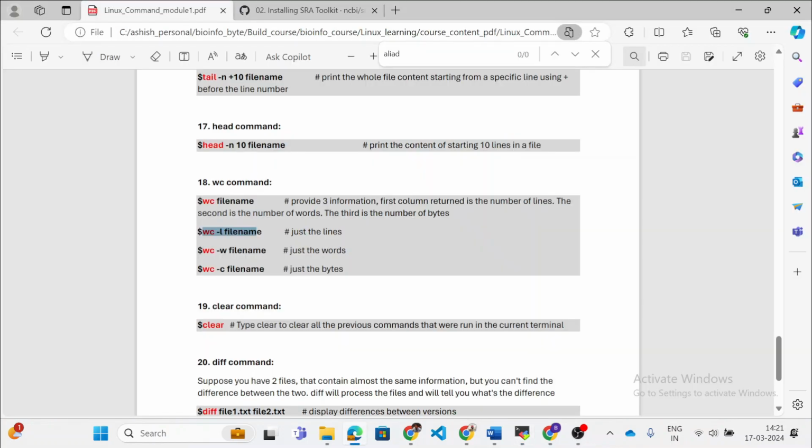If you want to print only the number of words this particular file contains, for example, if you have to upload a research paper, there will be a limit like 200 words or 1000 words. You don't have to check or count manually. You can simply use wc -w and provide the file name, and it will count the words and tell you how many words that file contains. You can use that command at that time. And if you want the byte details, you can use wc -c.